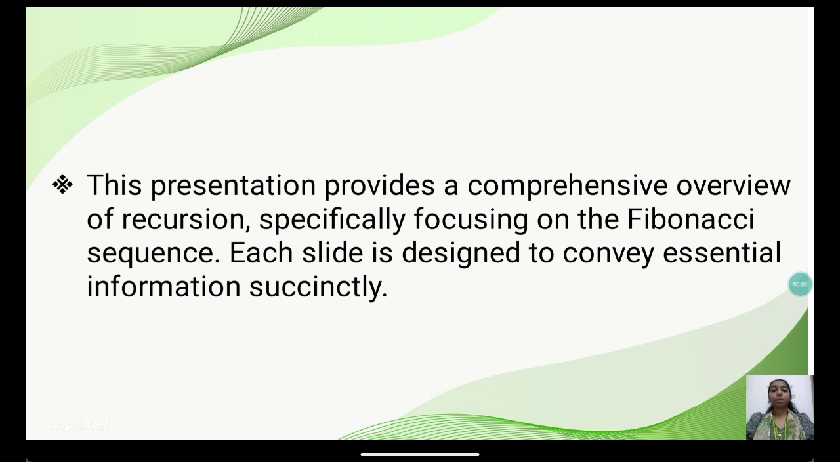This presentation provides a comprehensive overview of recursion, specifically focusing on the Fibonacci sequence. Each slide is designed to convey essential information succinctly.